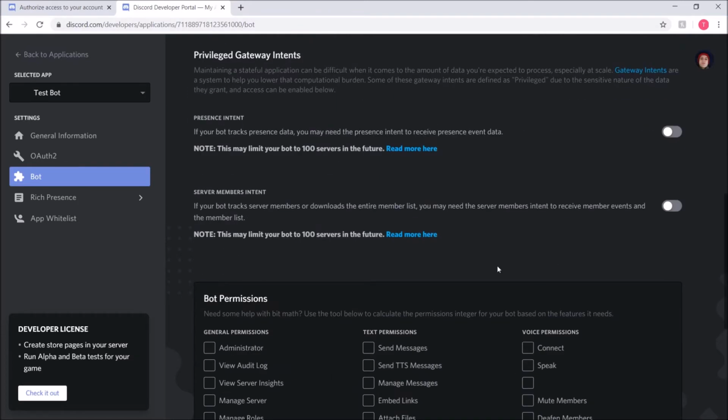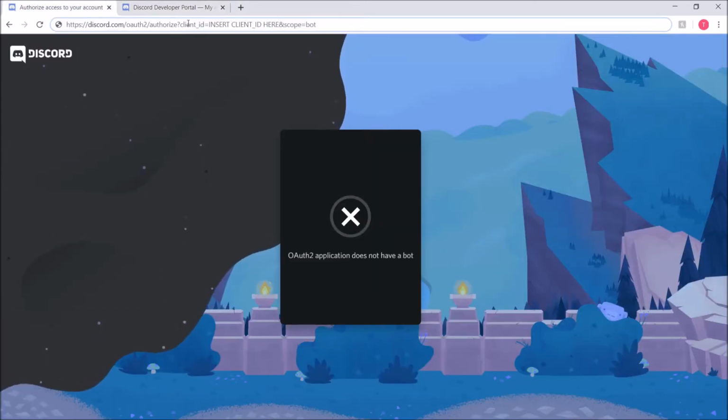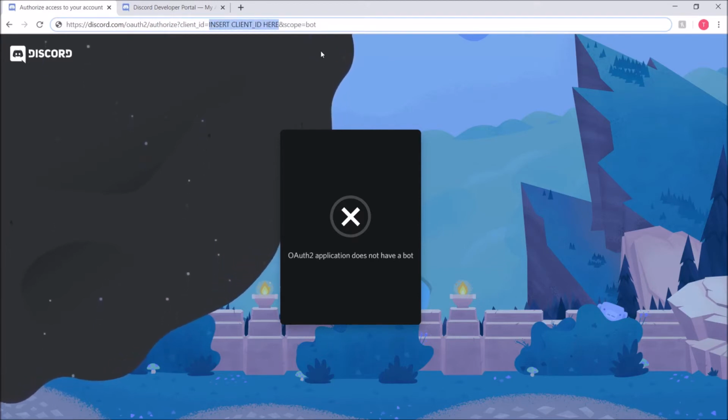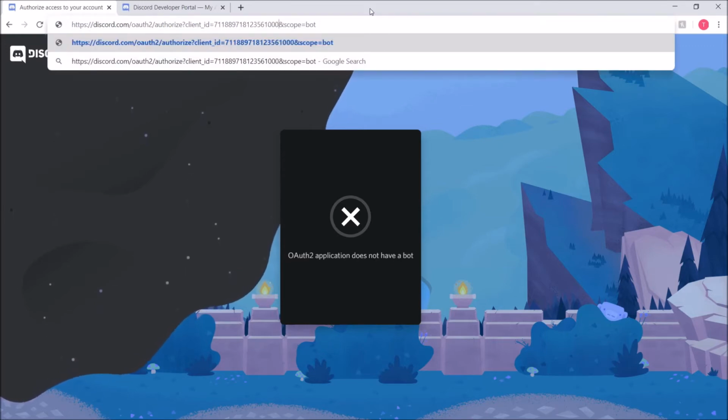Okay, so the next thing you're going to want to do is go to the description. There should be a link there. I want you to copy that into your browser. It should look something like this. And you see this insert client ID here. We're going to replace this with what we copied just before. So Control V, then press enter.